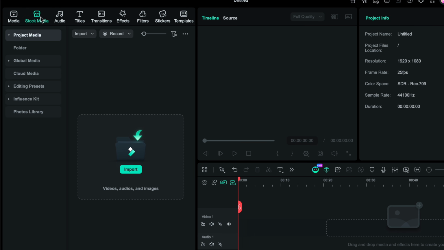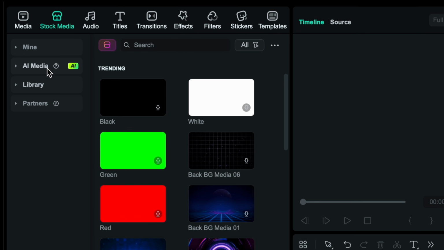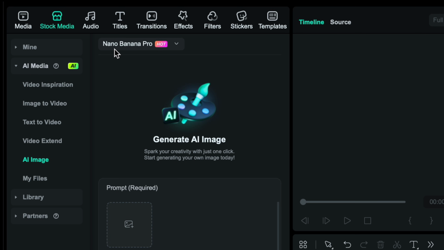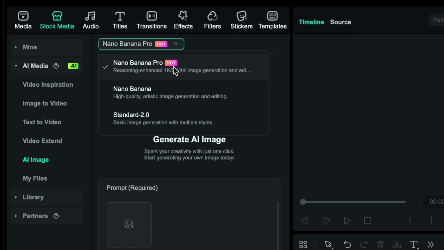Let's choose the Stock Media tab and click on the AI Media drop-down. Here you will get various AI options. Let's start with image generation by clicking on the AI image option. Make sure that you have selected the Nano Banana Pro model for the most realistic and natural look.